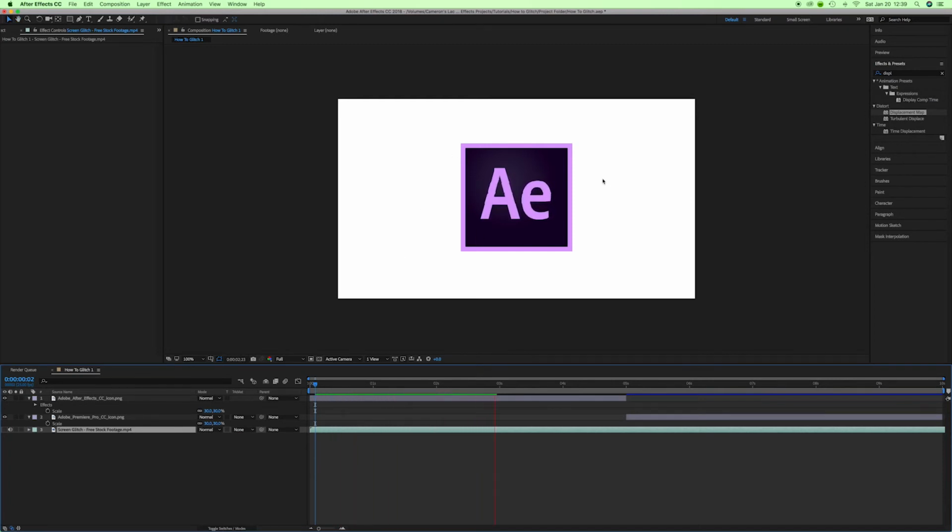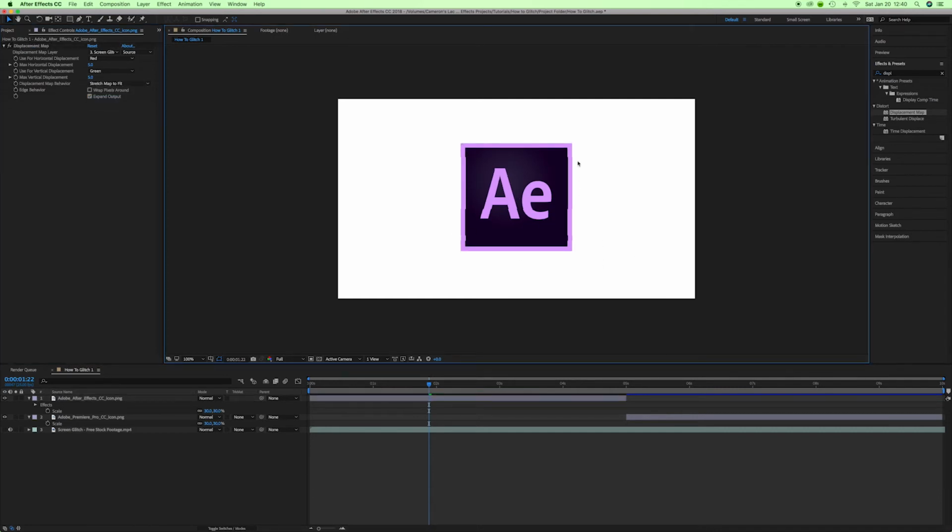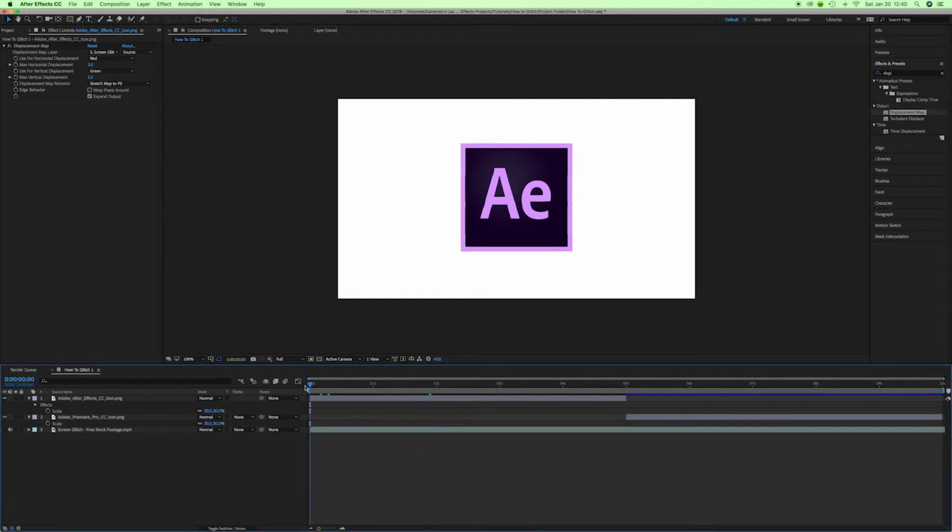Now, as you can see here in this window, it is a pretty small area that it's glitching, which is because of this. Right now, we have our displacement map behavior only on center map, which means it'll be in just the center of the layer that you're choosing. So I'm going to choose stretch map to fit, which will extend it to all the four corners of the layer, as you can see here. There we go. Now we're getting a really good consistent glitch.